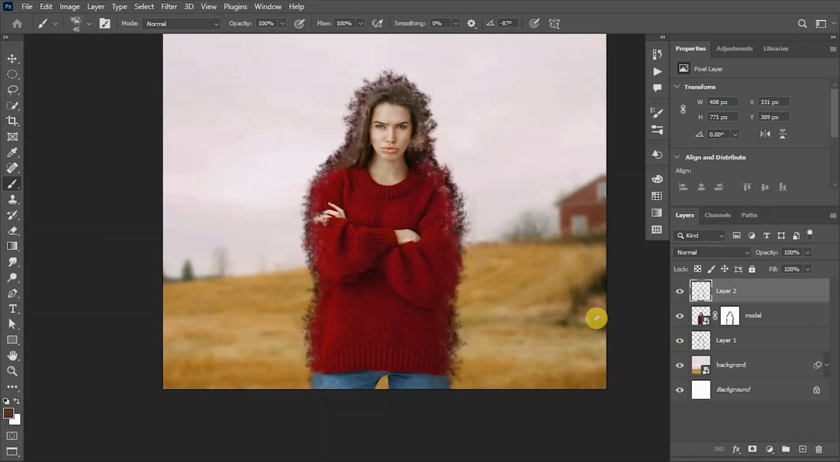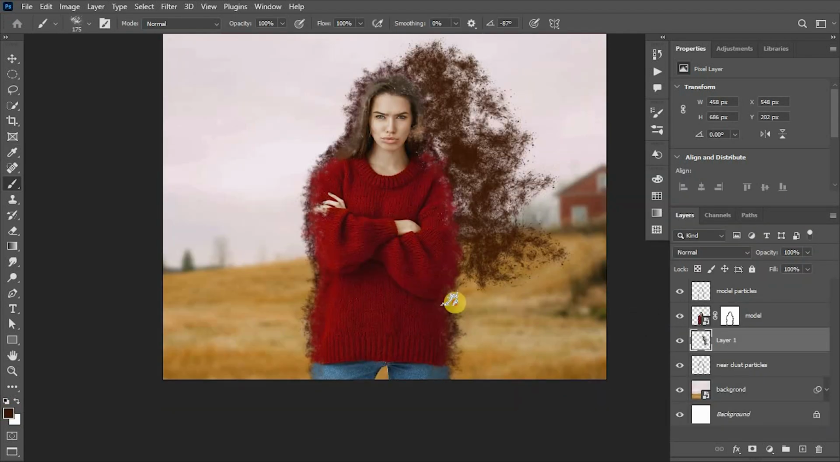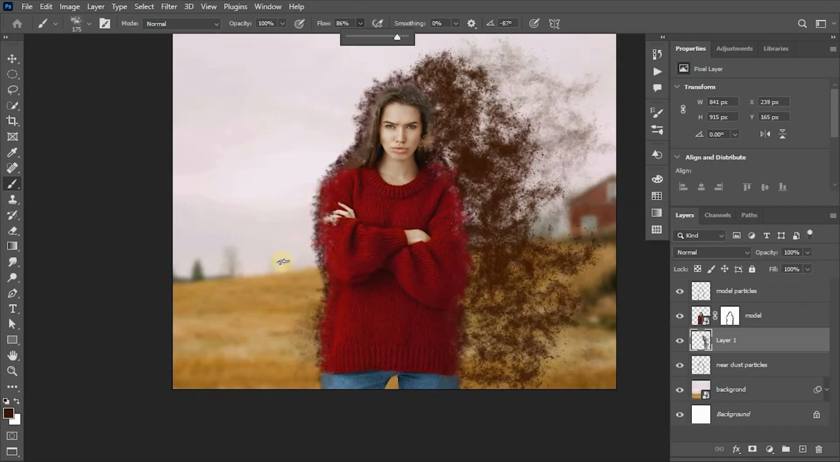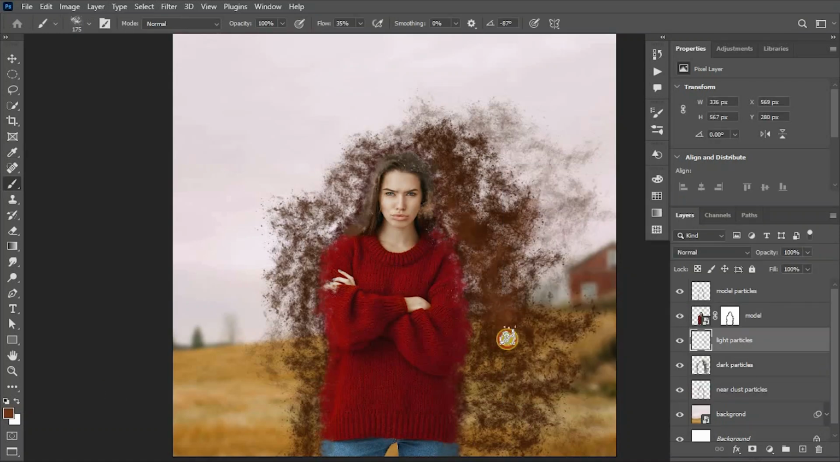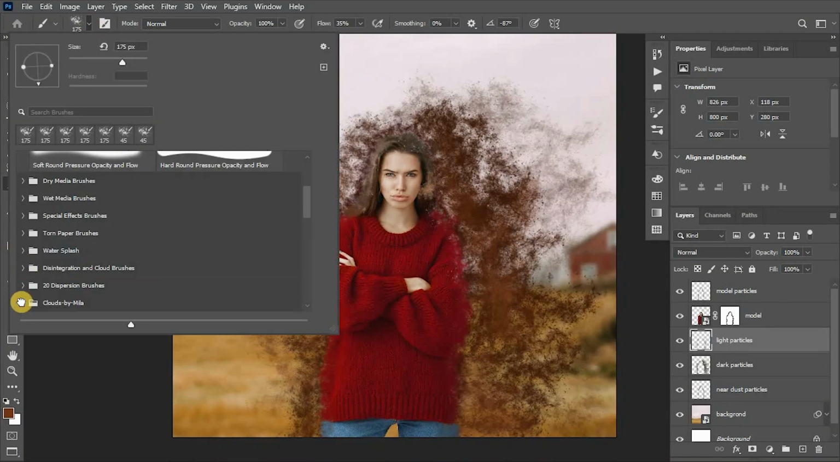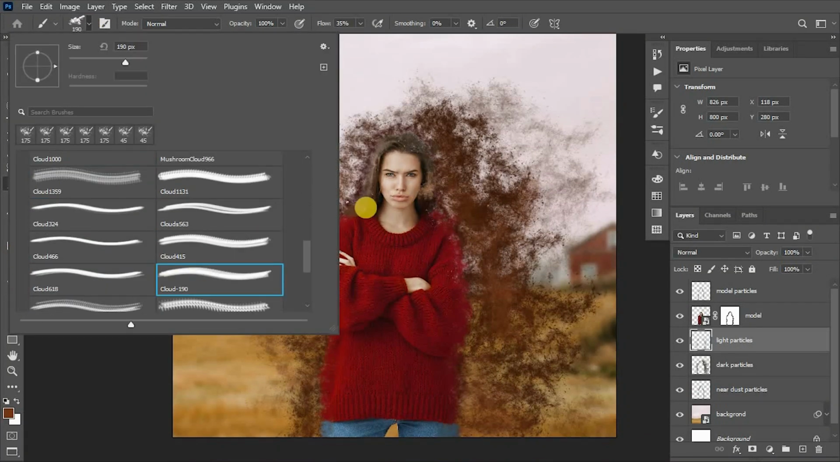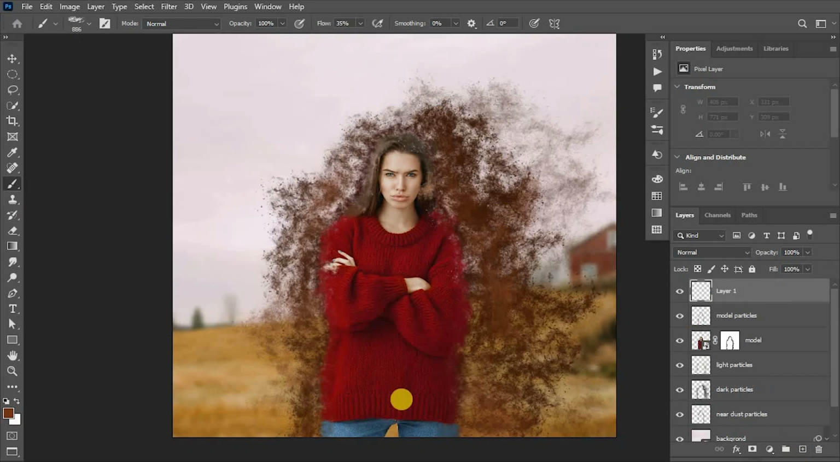We can rename these layers in case we need to make changes later. We can create multiple layers and paint them with different shades of brown to fine tune our effect. Also, we can use one of these cloud brushes, change their color to brown and paint in front of the model to enhance our dust effect.